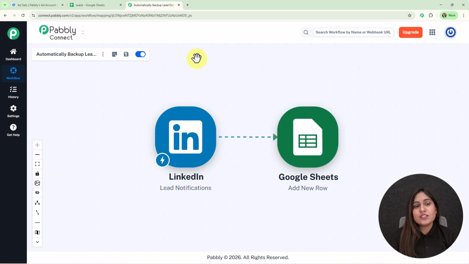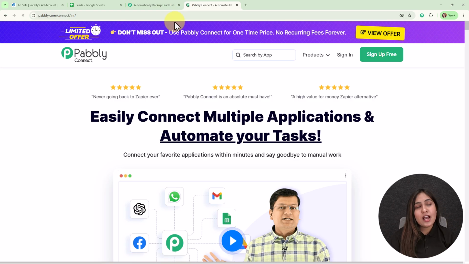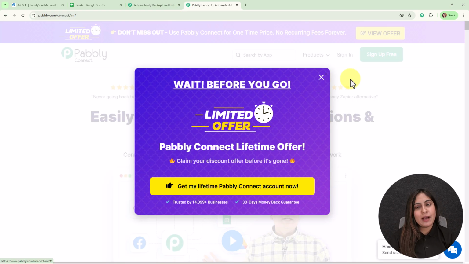So now in this tutorial, we are going to learn step by step how you can create this backup of lead data using this amazing automation software named Pabbly Connect. To access Pabbly Connect, you need to search for pabbly.com/connect in your browser and it will take you to the homepage of Pabbly Connect.